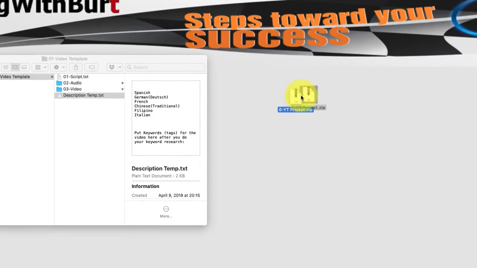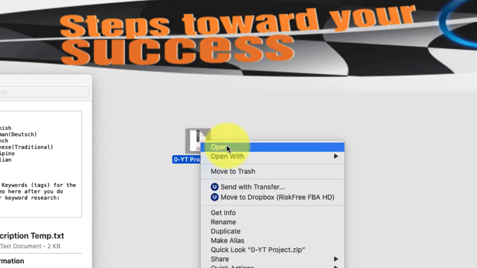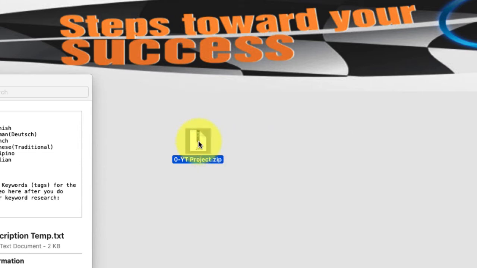Now, what I'll do to make this easy for you is I've zipped this up, I've uploaded it, and you'll have a link in the description so you can click on that link, download this, and then you can simply extract it. If you're on a PC, you can right click and open it, or, I'm on a Mac, so I can just simply click on it.